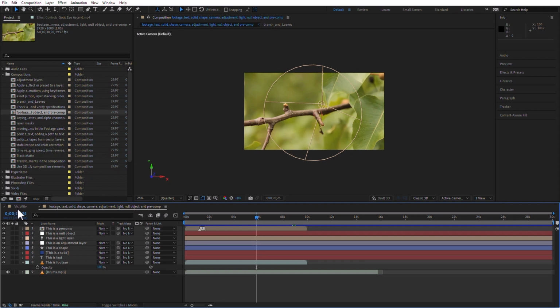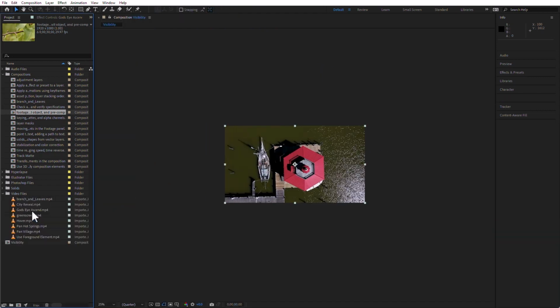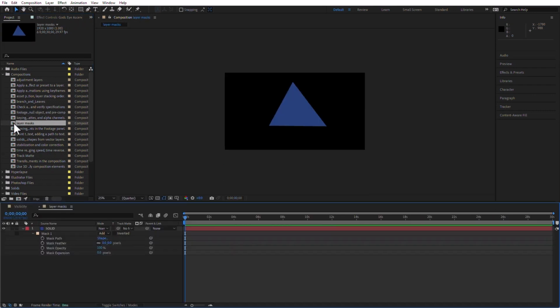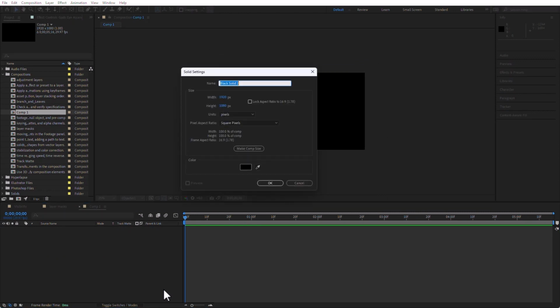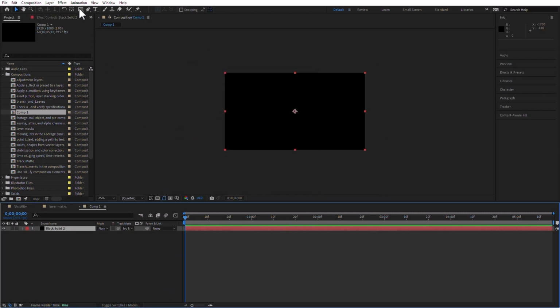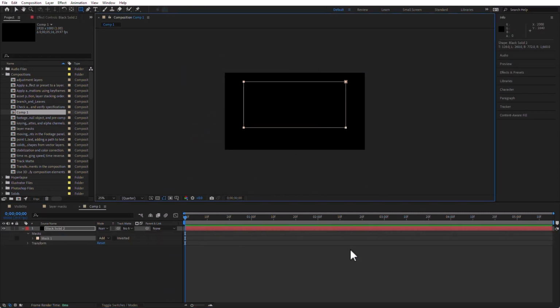In After Effects, let's close any compositions that we may have open, and open the composition called Layer Masks. If you don't have the exercise files, that's okay. Create a new composition, create a solid, and then just draw a mask on that solid. But for those of you who have the exercise files, let's work on this solid.